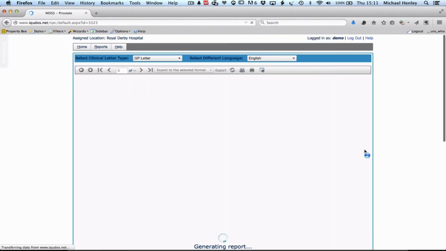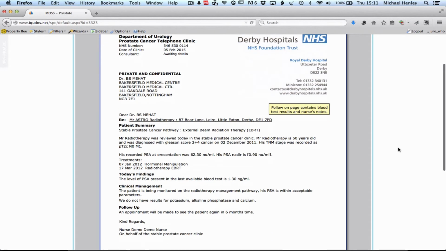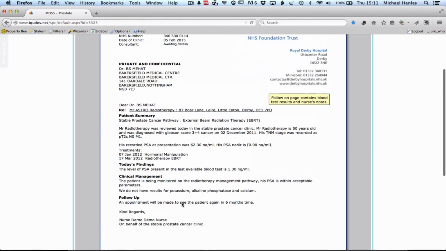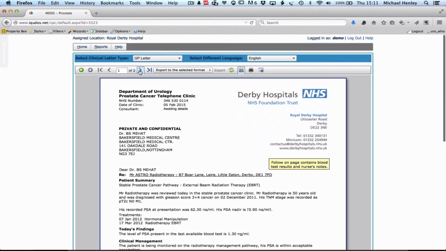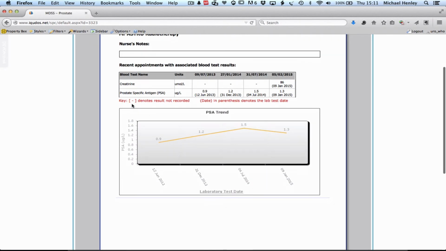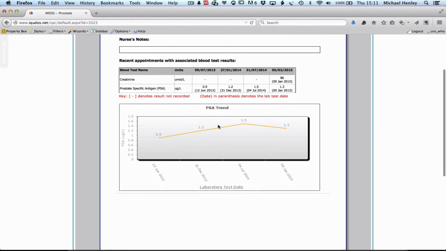So one of the advantages is you don't have to dictate a letter, and here's the new letter, and you can now see that the level of the PSA has been relatively flat, and it's much happier. It says the patient's being monitored in the radiotherapy pathway, and his PSA is within acceptable parameters, so that's excellent. It's moaned slightly because we haven't got the other blood test results, and it suggested the patient comes back in 6 months' time. If we go off to page 2, here we are on page 2, you can see that now there's no nurse's note, which is good, and the graph looks much more friendly.